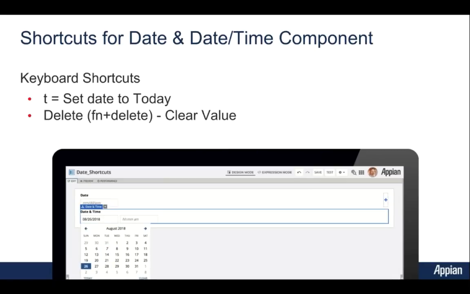To navigate to this, as you tab between the individual fields, when you arrive at a date or date time component, you hit the arrow down button to access the calendar control. Once in the calendar control, you can hit the T button, and the T button will automatically set it to the current date. As well, on a Windows computer, you can hit the delete key to automatically clear out the entire field, or hit function delete on a Mac computer to similarly clear out that entire field.